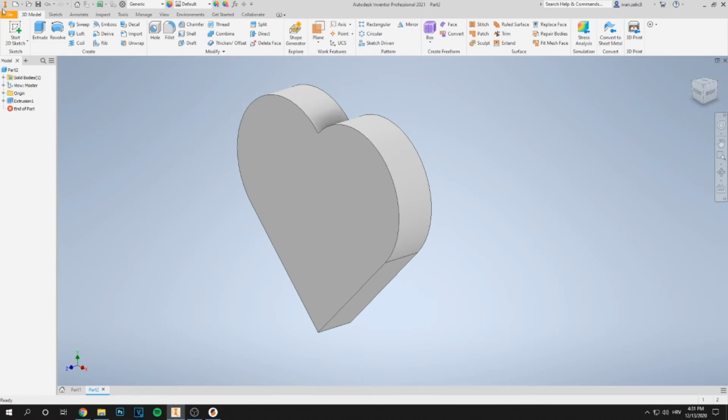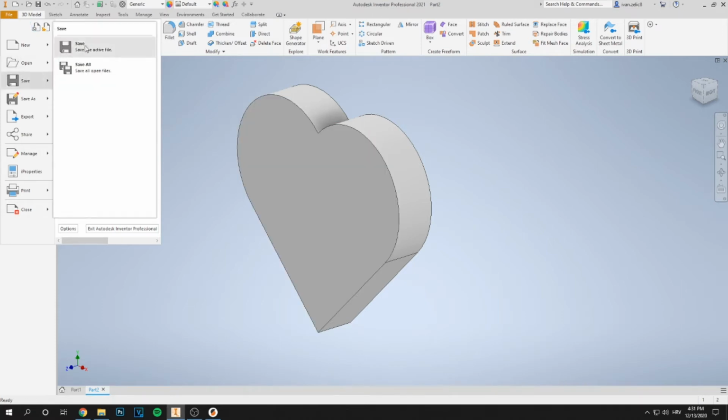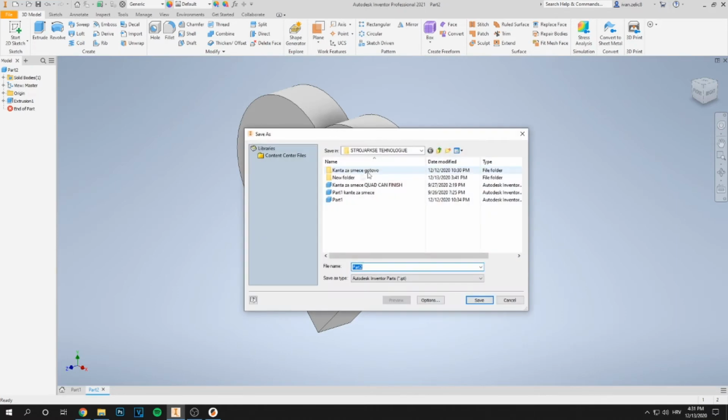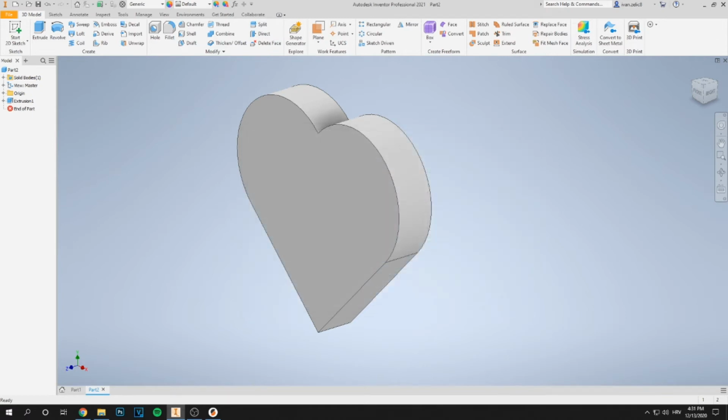Now what we need is some technical documentation about this heart. What you want to do now is save it, and save it somewhere on your computer, doesn't matter really where. I'm gonna save it on desktop, if I can click it.